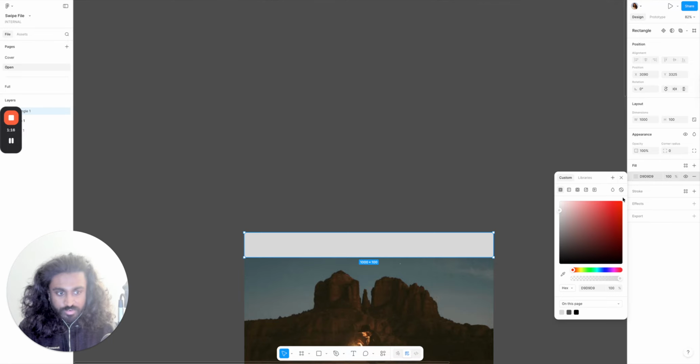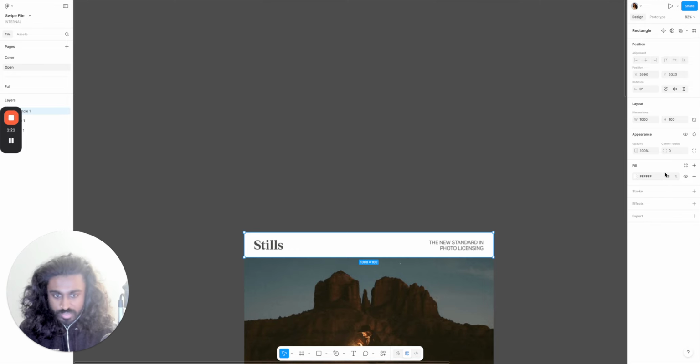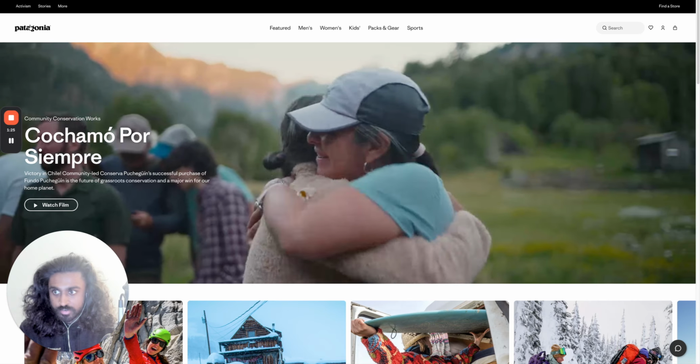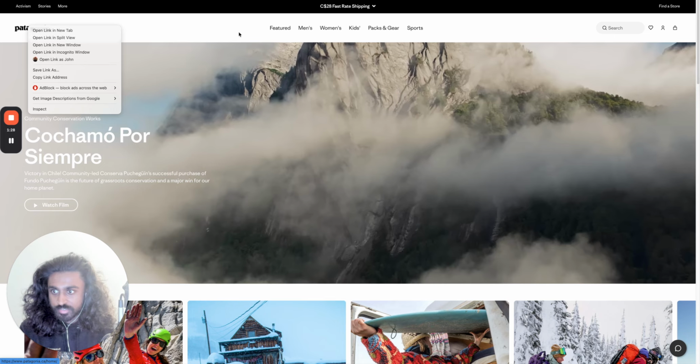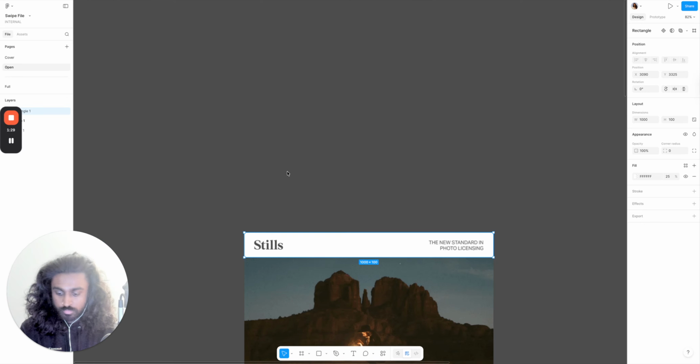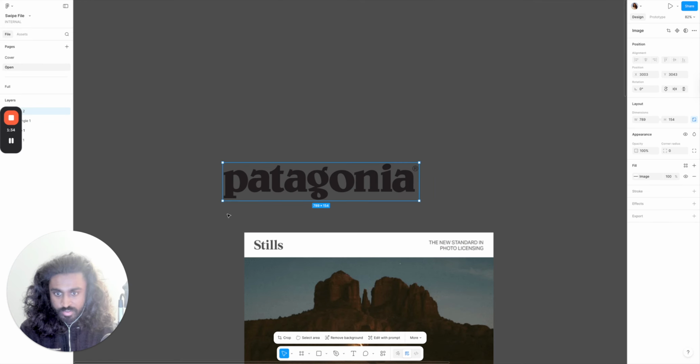We'll do that here. We'll make it white. Now, I will change the opacity just to get the right logos. Okay, so let's go grab the Patagonia logo. Let me copy that. Okay, so I'll have to find it. All right, so I'm going to pull this logo. Nope. I'm going to pull this logo like that.